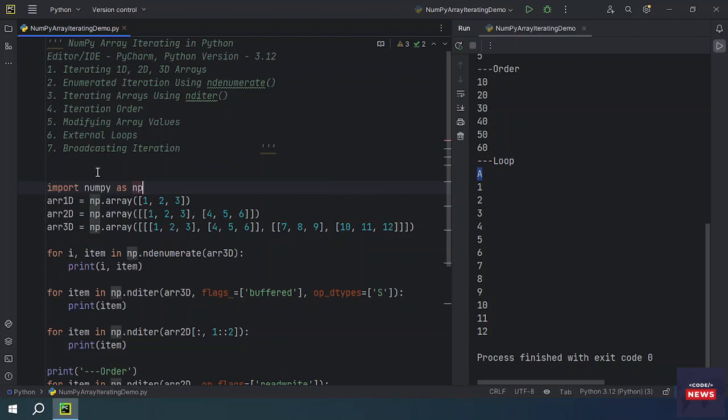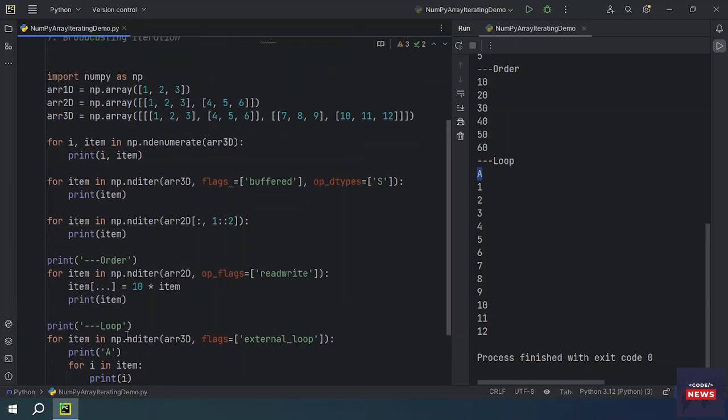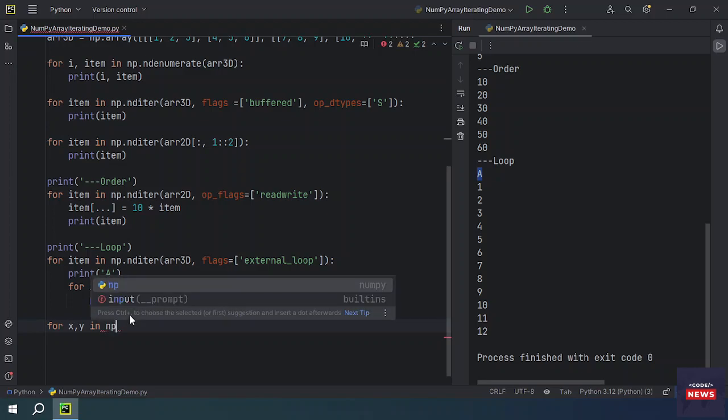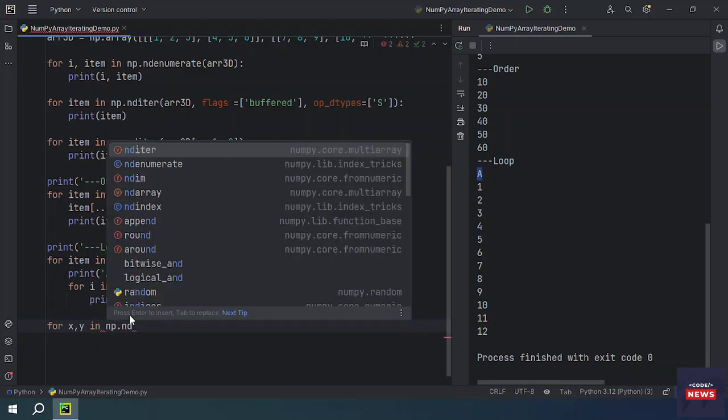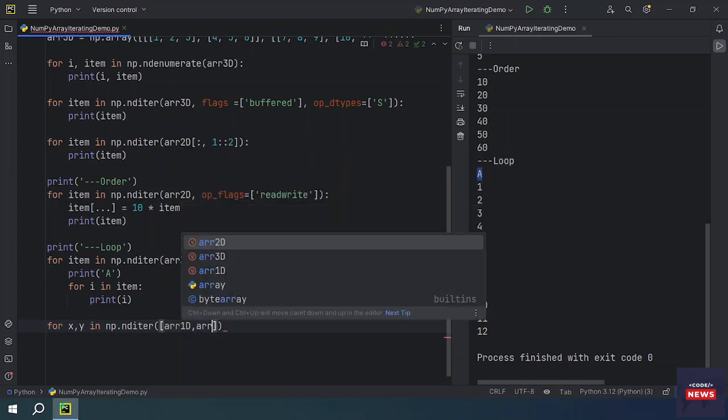Now let's see what broadcasting iteration is. If we have two arrays that are broadcastable, a combined nditer object is able to iterate upon them concurrently. Let's say I have array 1 and array 2, and we will use the broadcasting technique. Let me take x and y as variables to point to the array 1 and array 2 objects, using np.nditer, and we pass our array 1 and array 2.